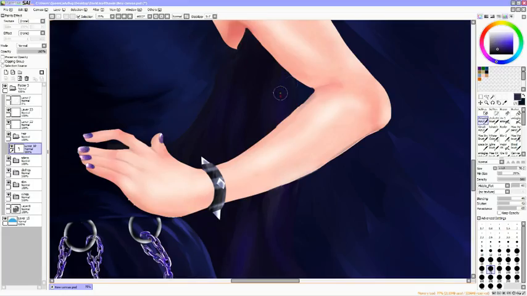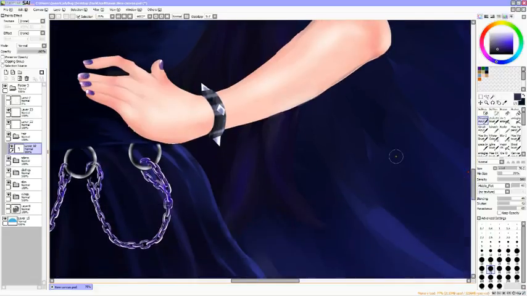So this is all on the overlay layer, and I'm going to turn down the opacity just a smidge. That way you can keep the shadows and the highlights you just made. Then I'm going to merge it down, and go back with my acrylic brush and start grinding it in.